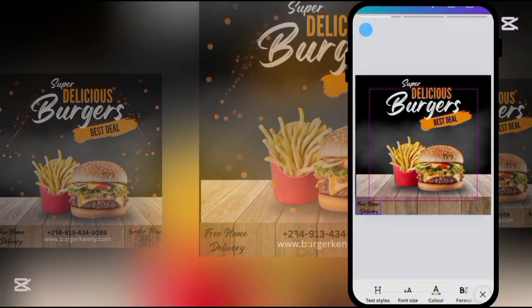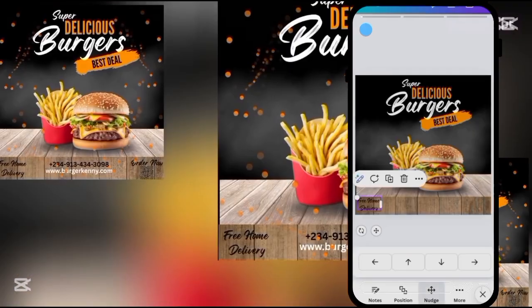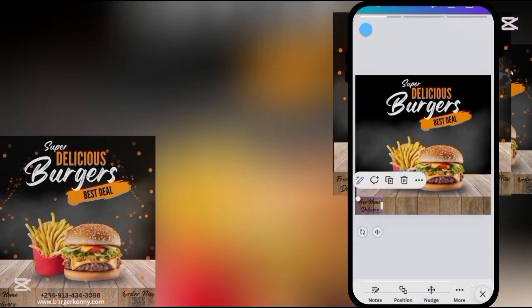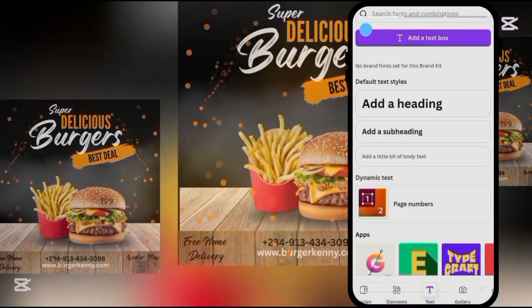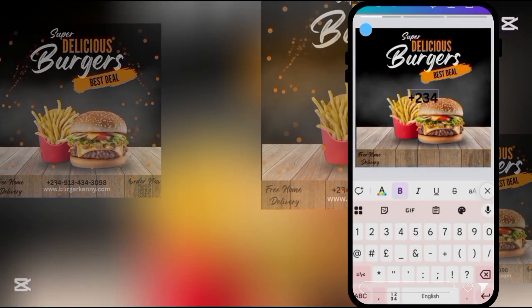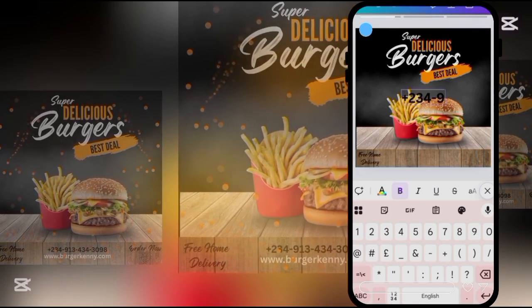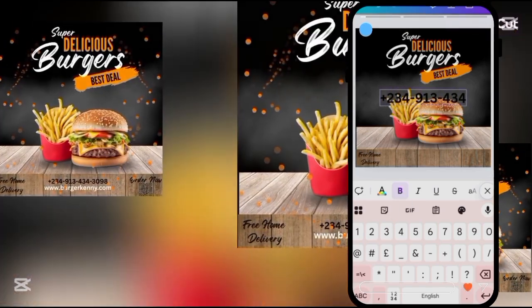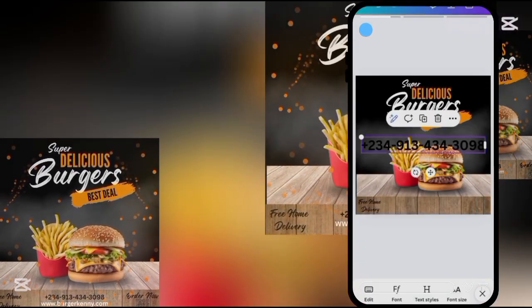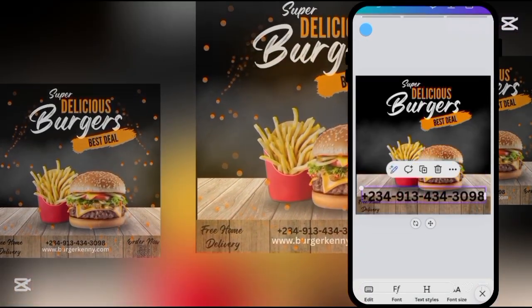And put it on top here. Yes, that's good. Go to your node to direct it well. Now that's good. Again, go to your text again, add a heading and type your number. If you want to use 91 34 34 30 98. This is my number. So that's good. So if you want to contact me, this is my number to contact me.